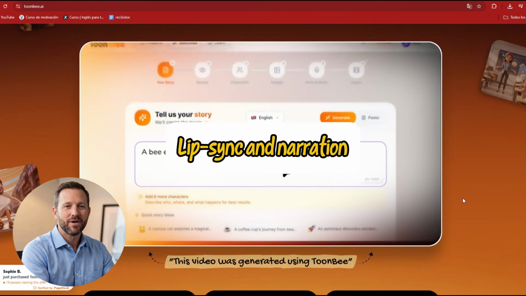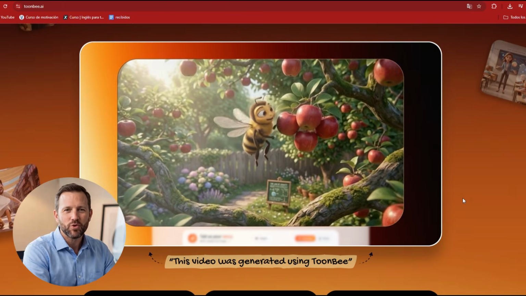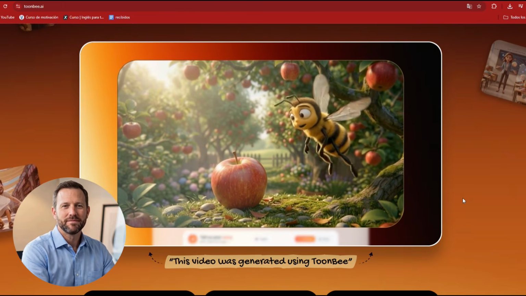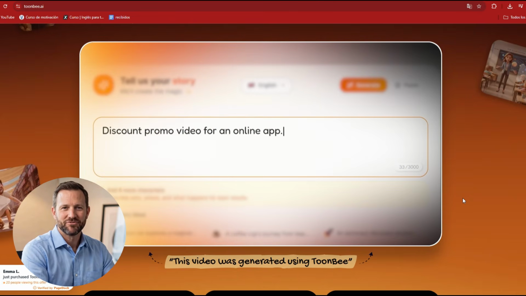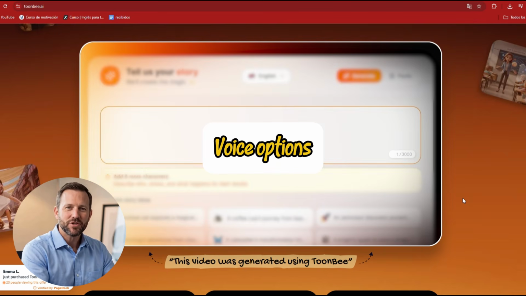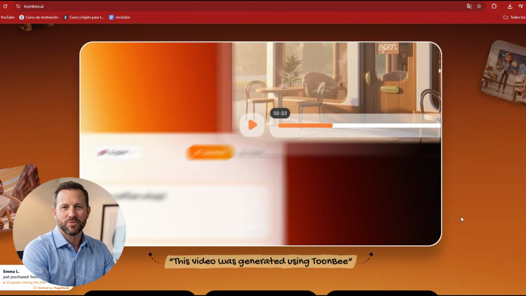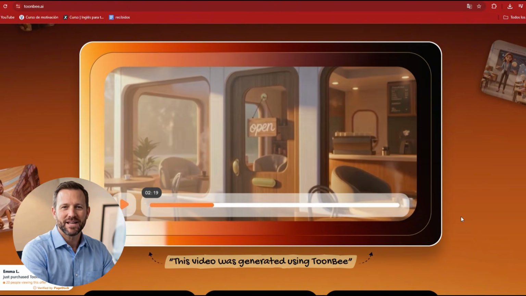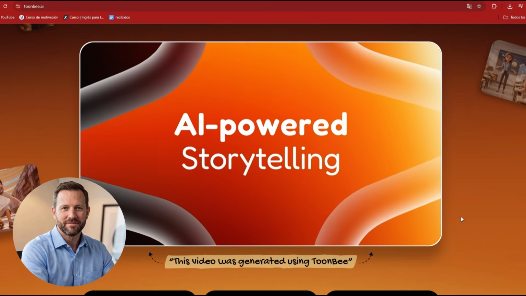3. Lip sync and narration. You can add speech to your characters, and the platform will sync mouth movement to audio. Based on user feedback, this feature works, but it's one of the areas where quality is inconsistent from clip to clip. 4. Voice options. There's a base narration option and a separate voice pack add-on that unlocks more voice variety. That's an extra cost on top of the core purchase, which we'll get to in the pricing section.